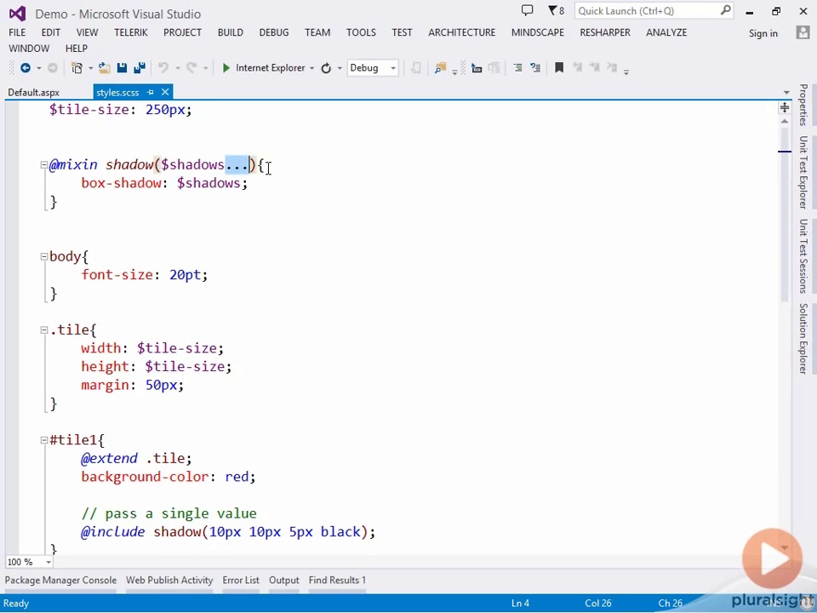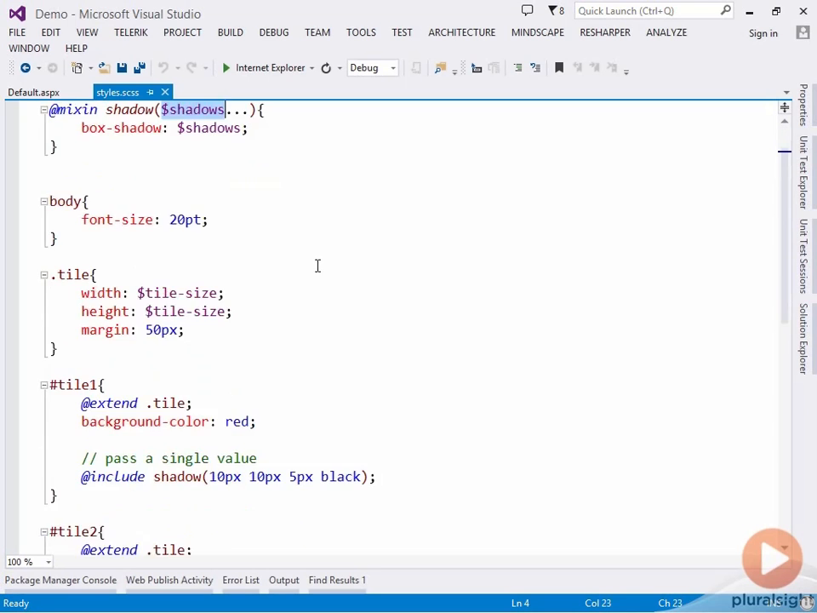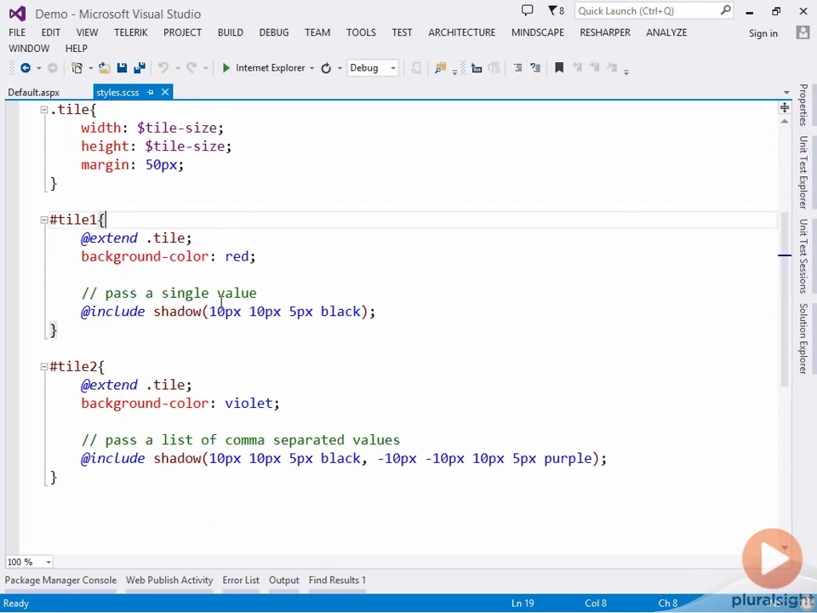So here in this mixin, we're using the shadows variable that we're passing as a parameter to set the box shadow for an element. And the box shadow property allows us to specify a different number of shadows. So for example, we could provide 1 box shadow or 2. So now we've defined our mixin that allows us to take a variable number of arguments. We can call it. So here we've got a couple of tiles.